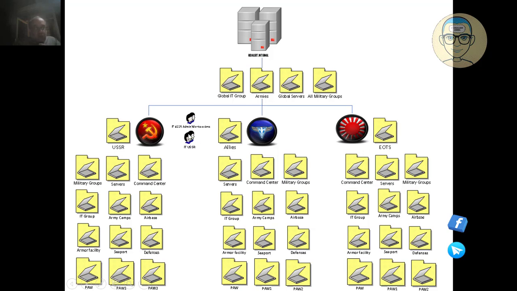And then we have another group called ITUSSR. This is the group that we use to manage the Active Directory for the Russian army. So for example, if you need to create a group, a computer, or a user in the USSR organizational unit, you should be a member of this group. This group and its members can manage the organizational unit of the USSR army completely. You can delete the OU, you can create users, you can create groups, and so on.